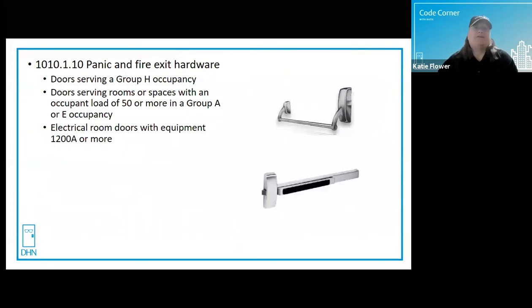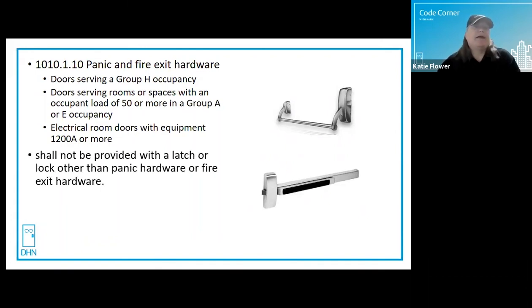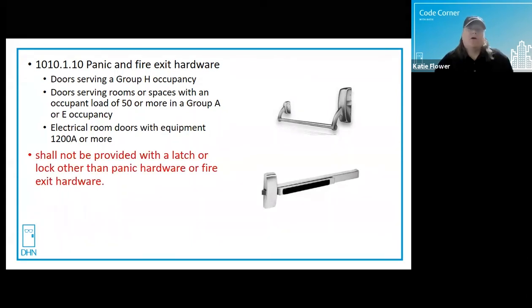This is from IBC 2015. Other editions are similar. And it tells us that doors serving a Group H high hazard occupancy, regardless of occupant load, and doors serving rooms or spaces with an occupant load of 50 or more in Group A assembly or E educational occupancy, and electrical rooms with equipment of 1200 amps or more shall not be provided with a latch or a lock other than panic hardware or fire exit hardware.